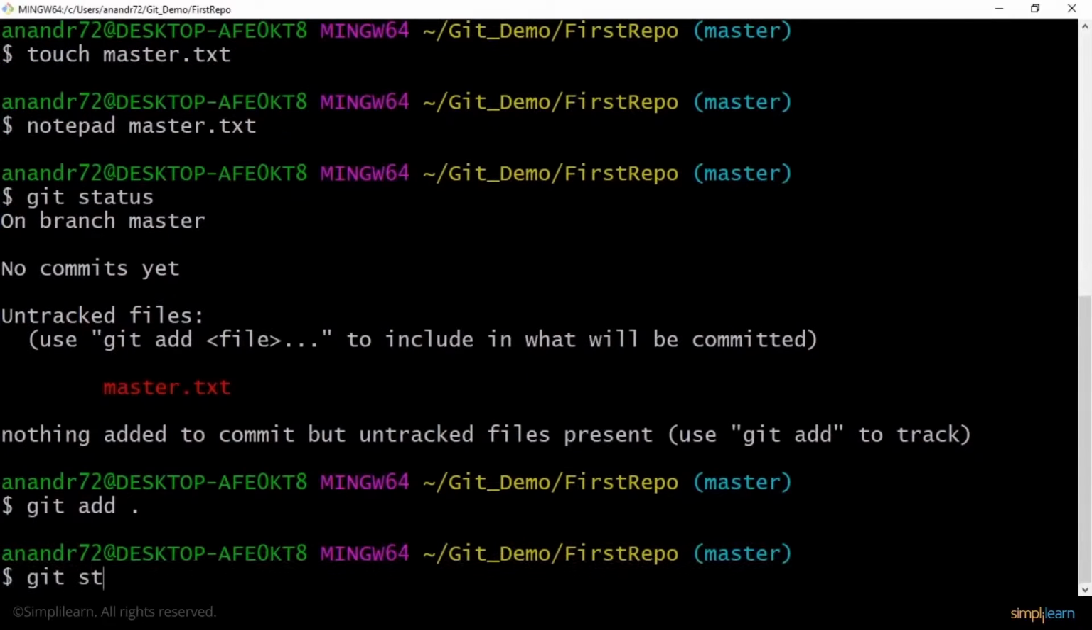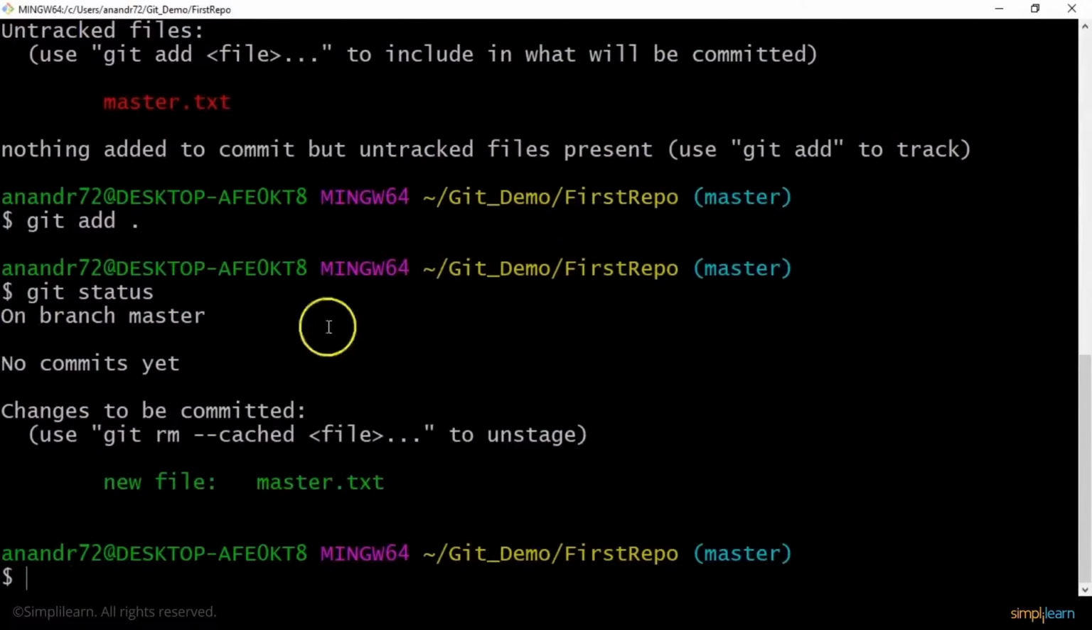Now if I run the git status command again, it says there are no commits yet, a file has been added, and the file which was earlier in red now shows up in green, and it says it's a new file, master.txt. It also gives you a git remove command if you want to unstage or undo your changes. So what has happened is the file which was earlier untracked has been added into the Git index, or it is ready for staging, or it's in a staged state. Now I can go ahead and commit this file if that's what I want to do.